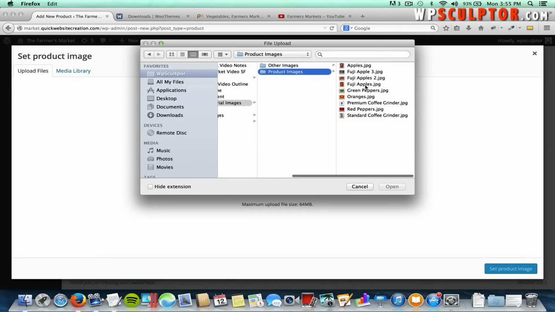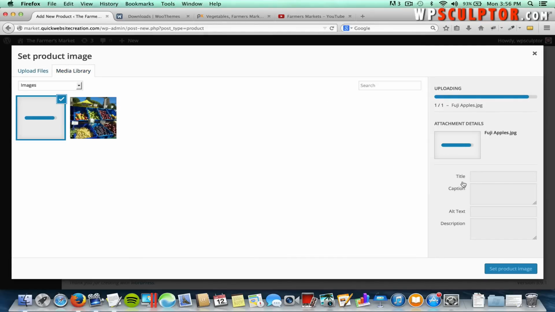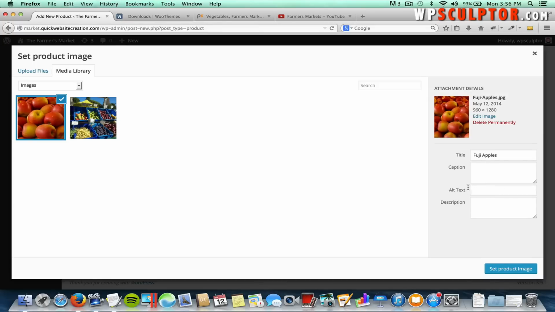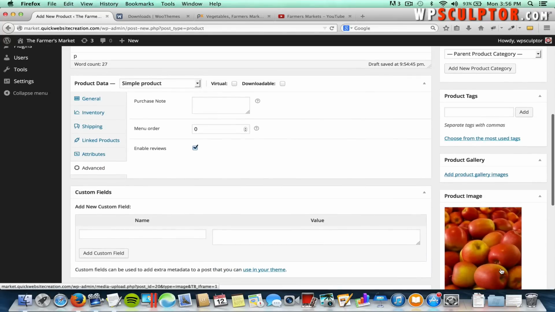And I'm going to grab this Fuji Apples image right there, and you can see it's the 1280 pixel image there, one of the larger image choices from Pixabay. Click on Open. I'm not going to worry about this search engine optimization. I'm just going to click on Set Product Image. And then another really great feature with the Mystile theme and the WooCommerce plugin, you can have a product image gallery.